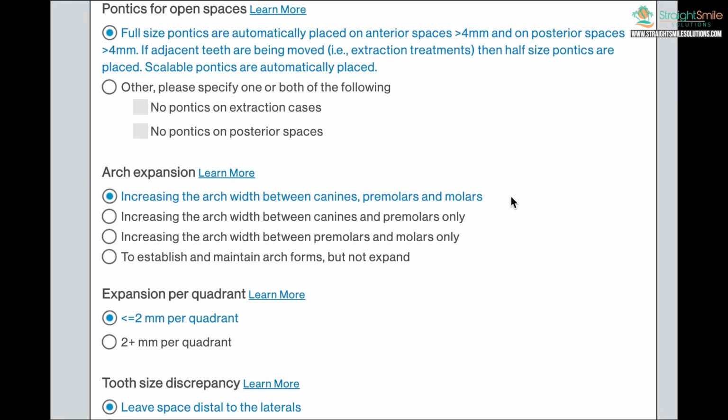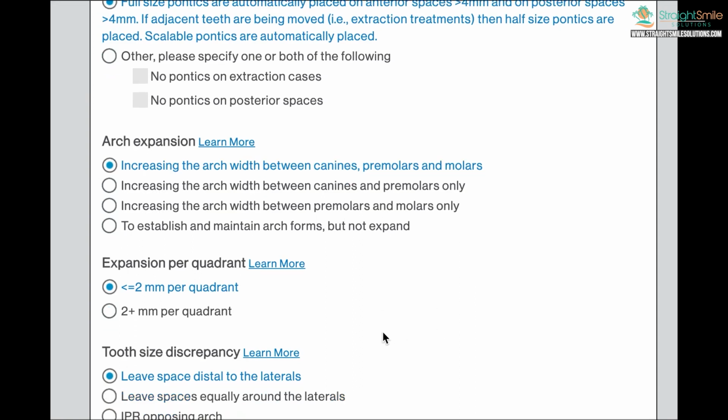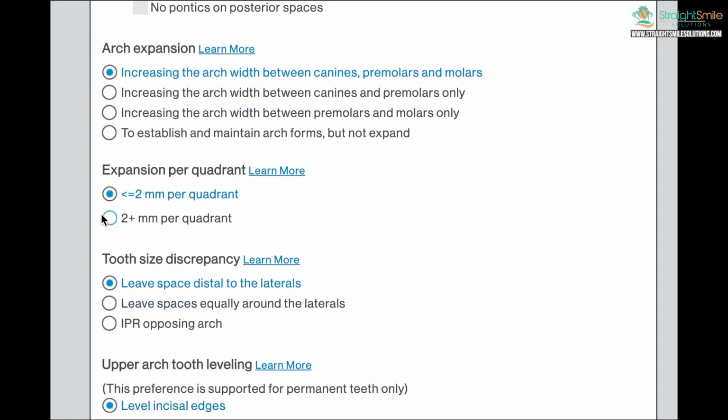Arch expansion. I would recommend marking this because that way you get arch expansion everywhere and not just the front teeth. That would look kind of silly if you do that. So, how much expansion do you want for your default? 2+ or less than 2? I generally like 2+. I'm a fan of expansion for younger patients, but if it's a perio patient, then it's going to be this. So obviously you're not going to change your global preferences.